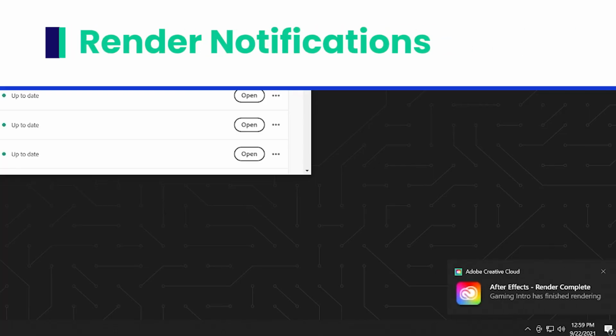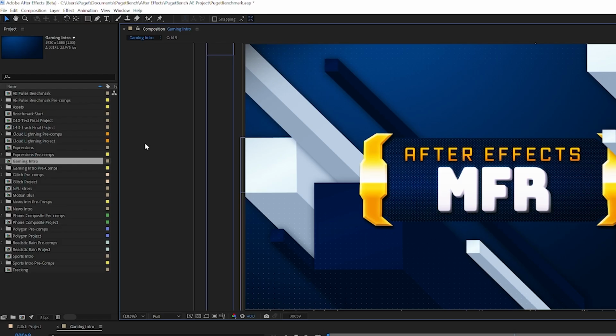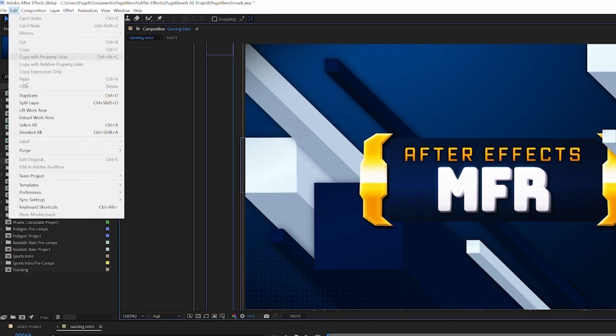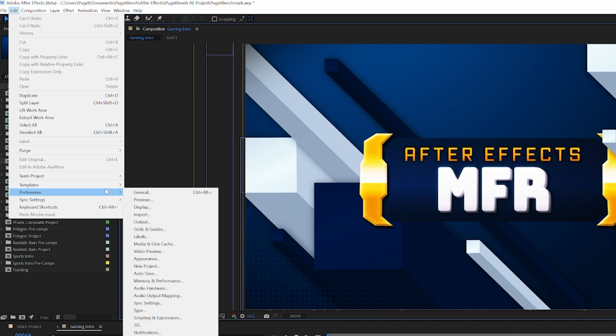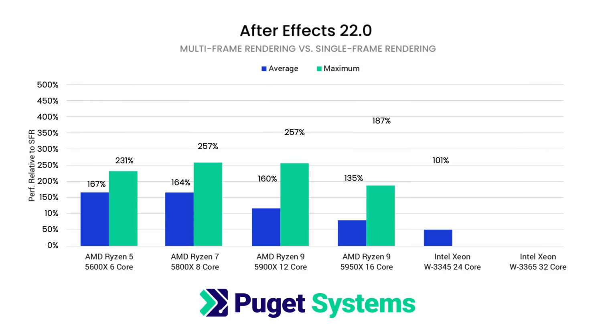These three features by themselves would make the new version of After Effects worth upgrading to, but even better is that they are running on top of the biggest performance update in After Effects history. It's called multi-frame rendering, and that's what we want to focus on in this video. Now, what multi-frame rendering, or MFR for short, does is greatly improve After Effects' ability to utilize multiple CPU cores when previewing and rendering by processing multiple frames at the same time. And the results are frankly stunning.